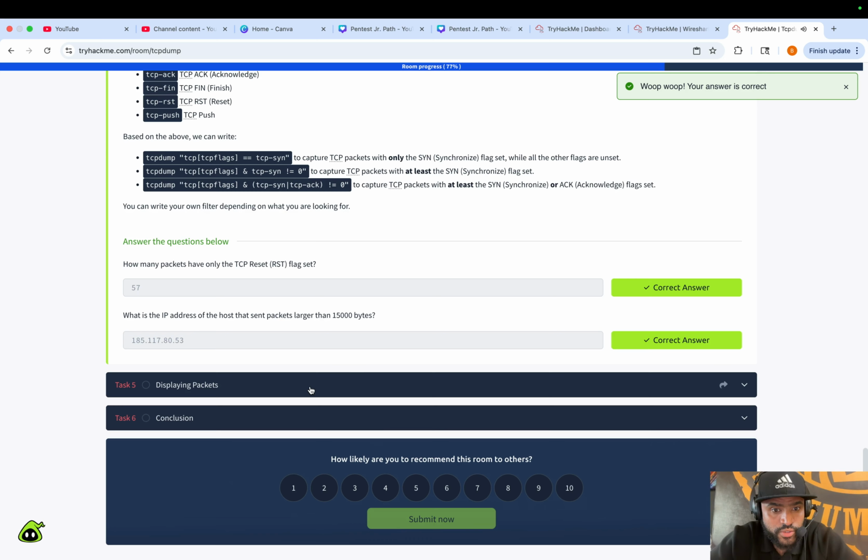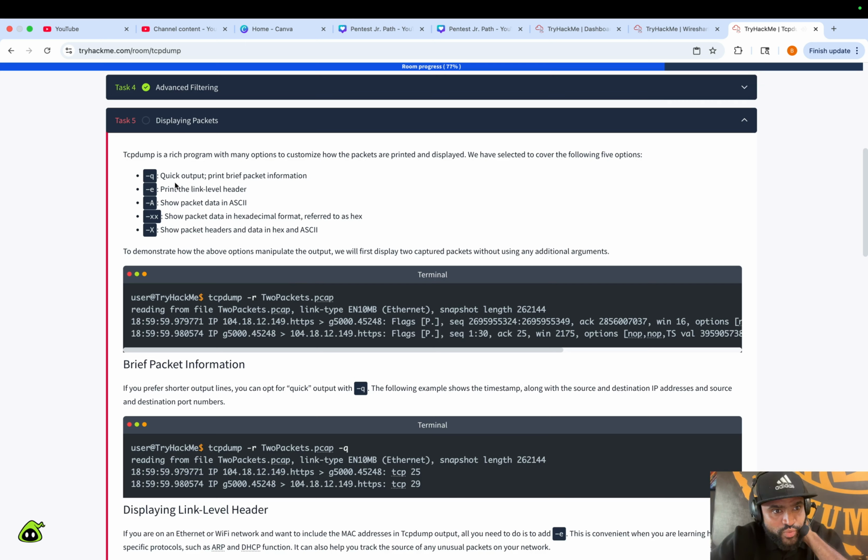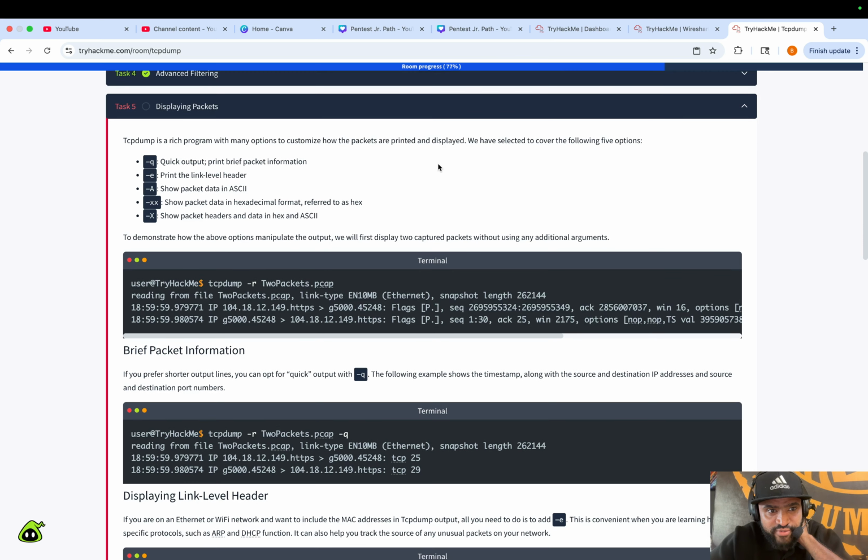Should be good. For displaying packets, tcpdump is a rich program with many options to customize how the packets are printed and displayed. We have selected to cover the following 5 options. -q will do quick output, it prints brief packet information. -e prints the link level header, and -A will show packet data in ASCII. -xx shows packet data in a hexadecimal format, referred to as hex, and -X shows packet headers and data in hex and ASCII.